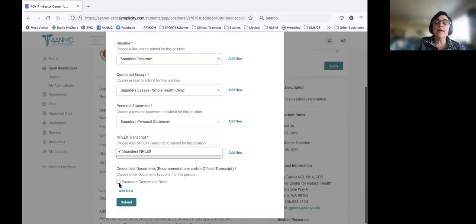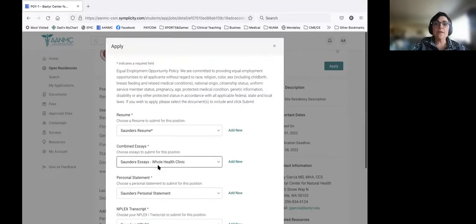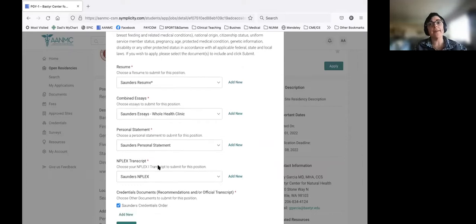And then because I already verified that my credentials order was complete, I can click here, and that's required. If I don't click here and hit submit, I'm not able to apply to this opportunity. So once I click here, it will attach that blinded document, and then I would hit submit. And once I hit submit, there's nothing else I need to do.